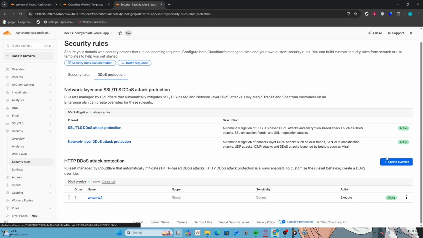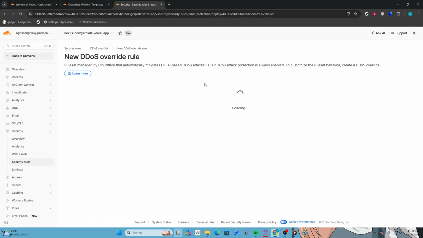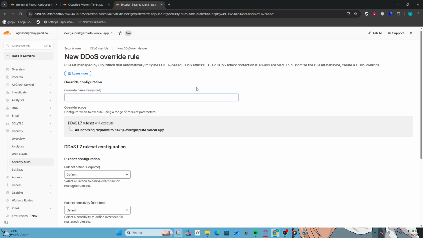Ensure that you read the descriptions provided to understand each setting's implications. Now click on Create Override to start configuring your DDoS protection settings. This action will open a new configuration window where you can define the specifics of your DDoS protection.